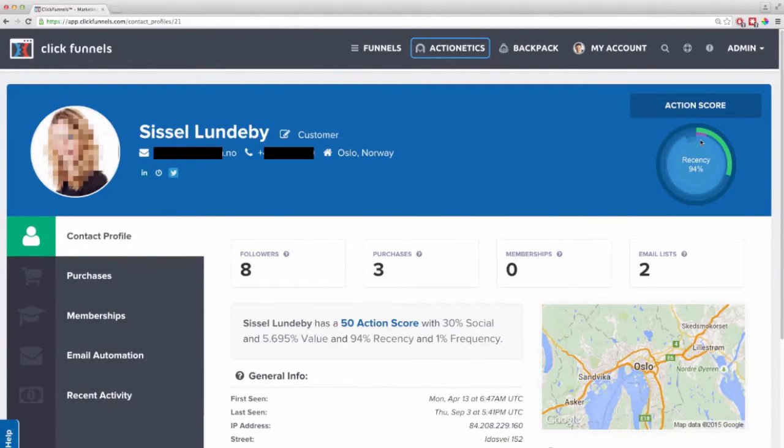So 94% means it was pretty recent that she actually interacted with my email or came to one of my funnels or did something, which is a good sign. Next right here is value. This is the monetary value. How much money is this person actually worth to me? So the score is pretty low at only 5.6. I mean, she hasn't purchased very often from me.